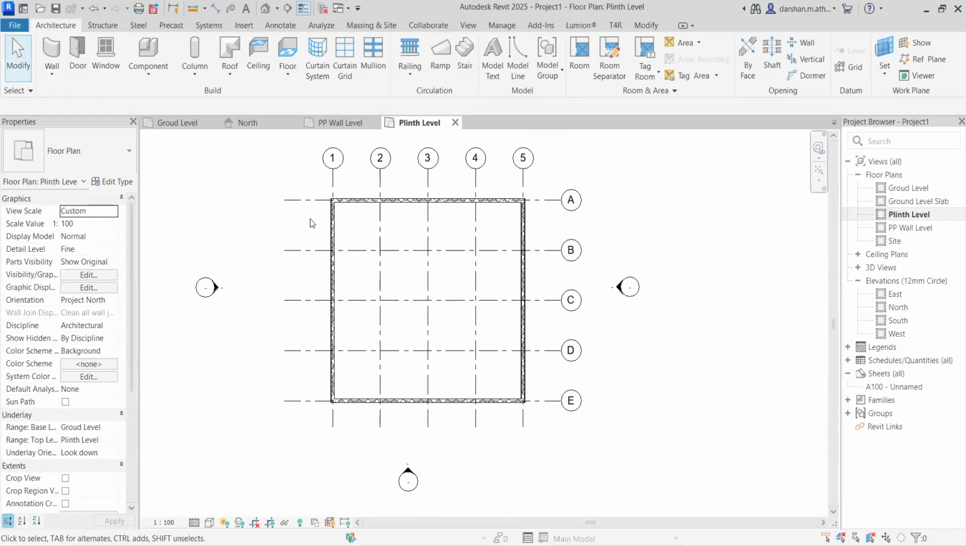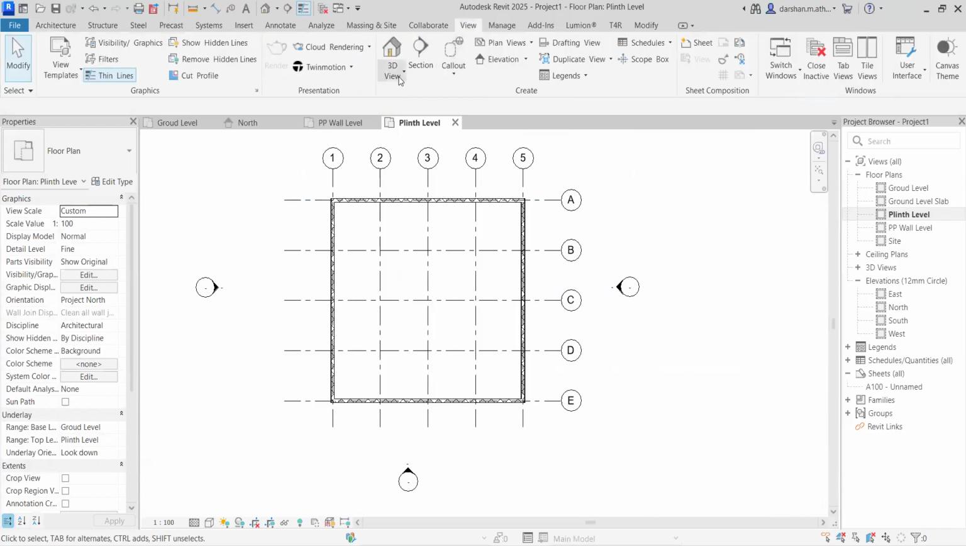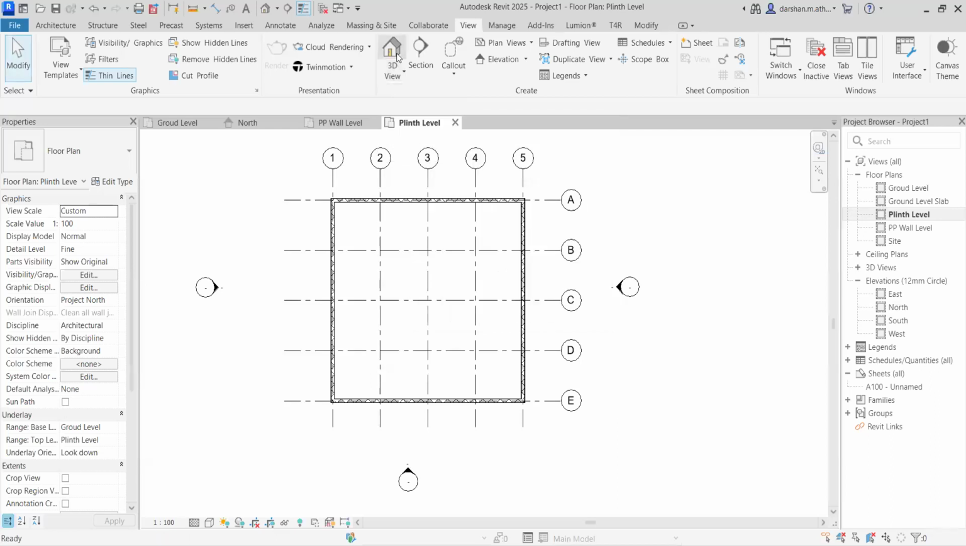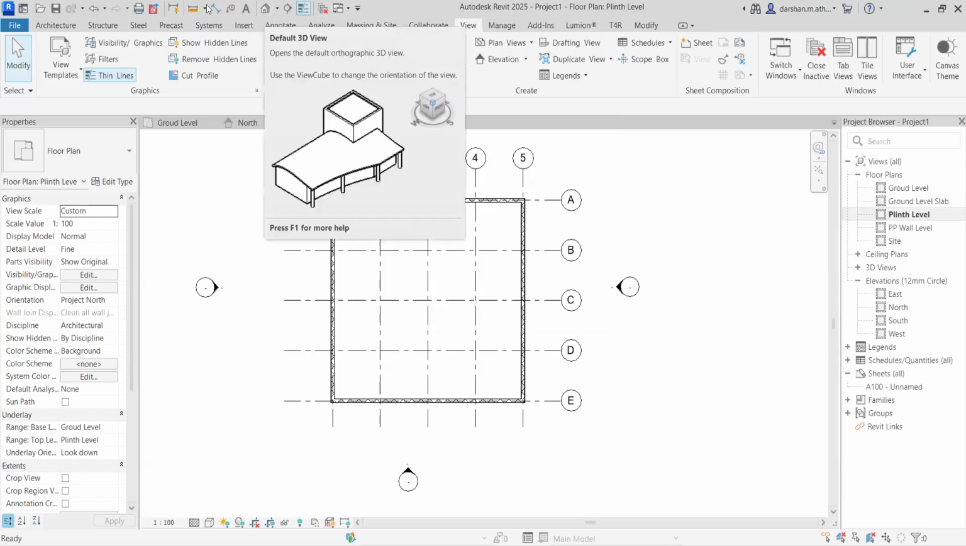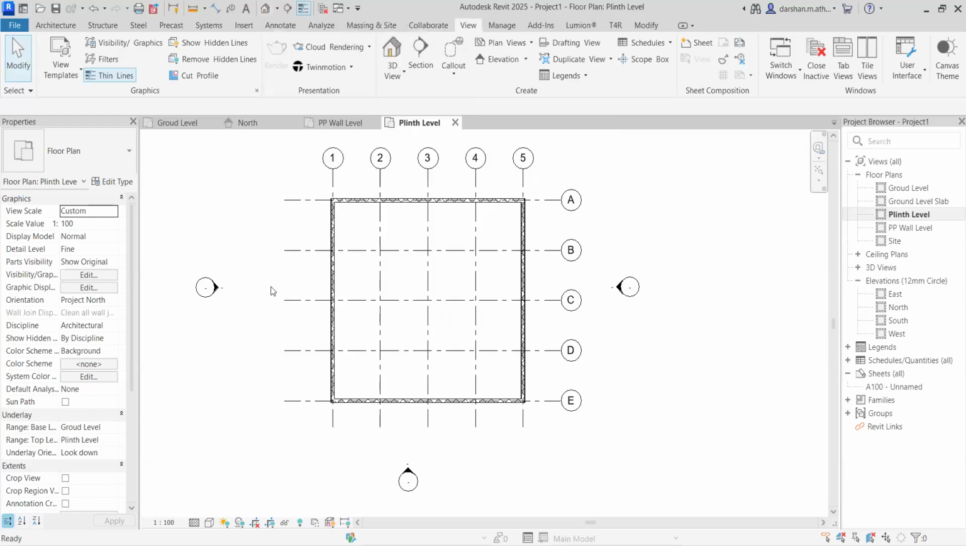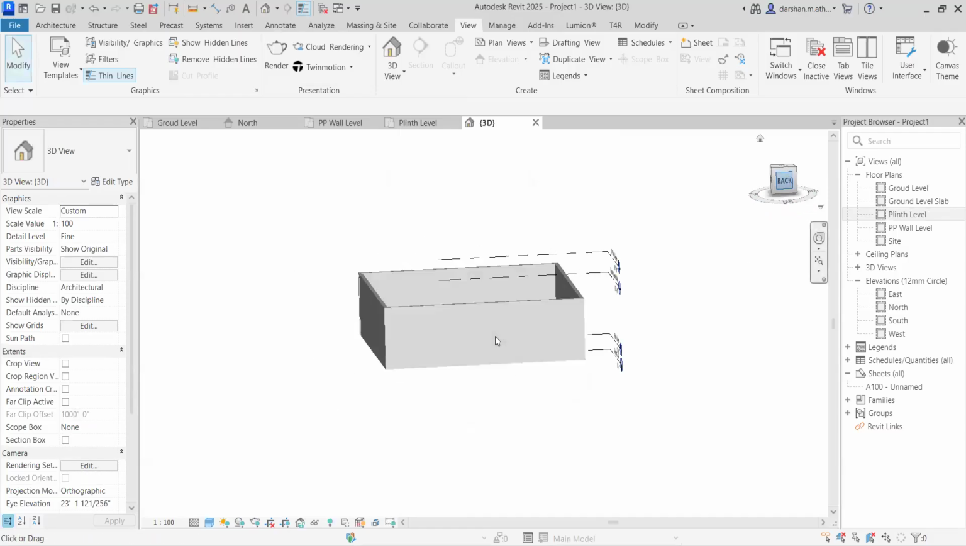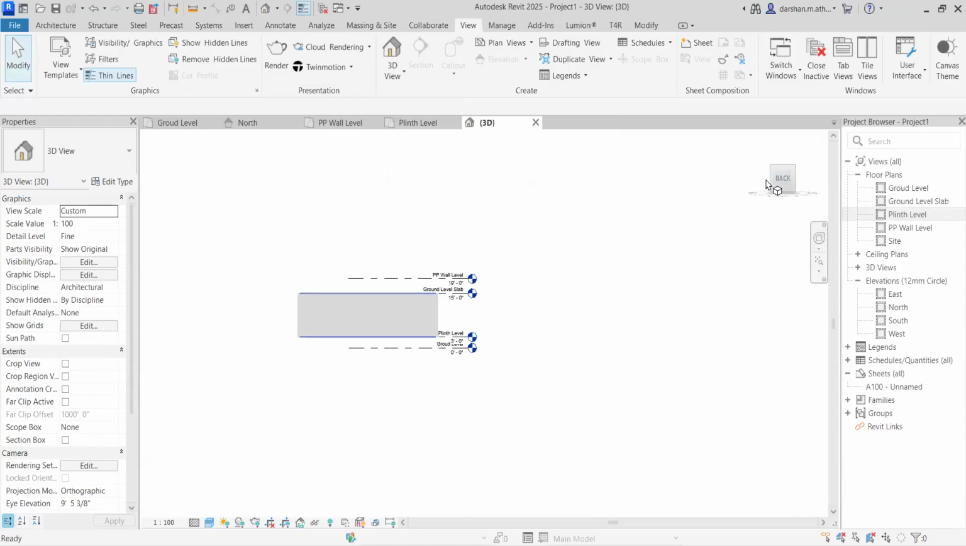To go to 3D view, we have two methods. One is that we have to get into the view tool palette. In this, we have a 3D view. If I click on default 3D view, it is going to activate my 3D user interface. Or we have a shortcut button in our quick access toolbar. As soon as I click on this, it is going to take us to the 3D interface, and I am going to set it to a particular view.